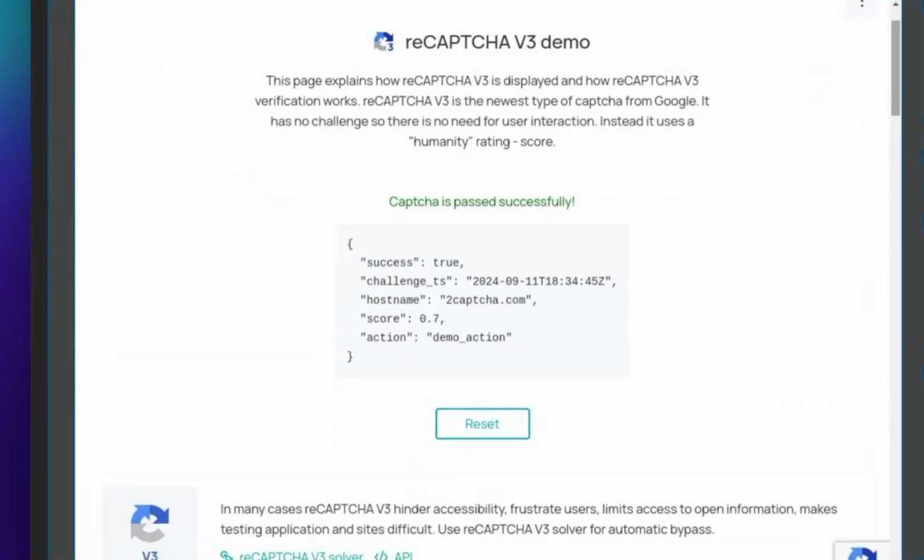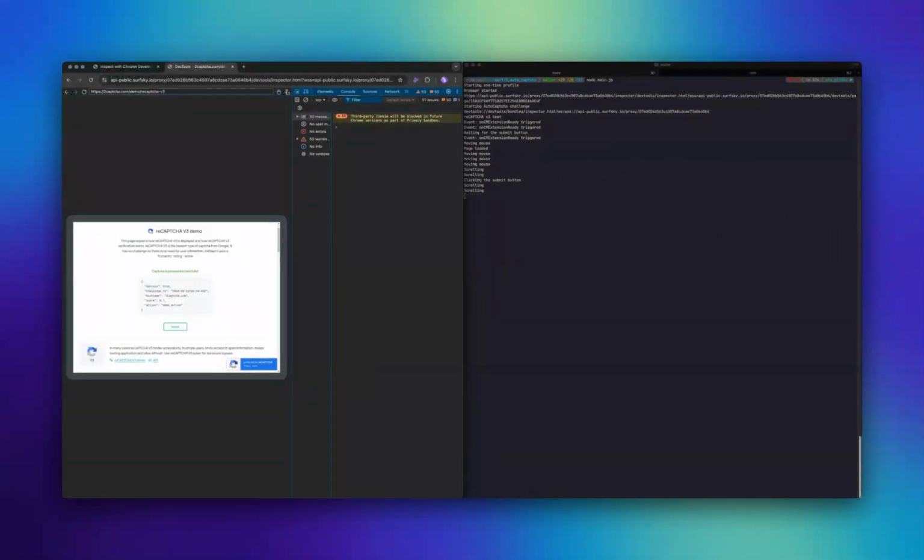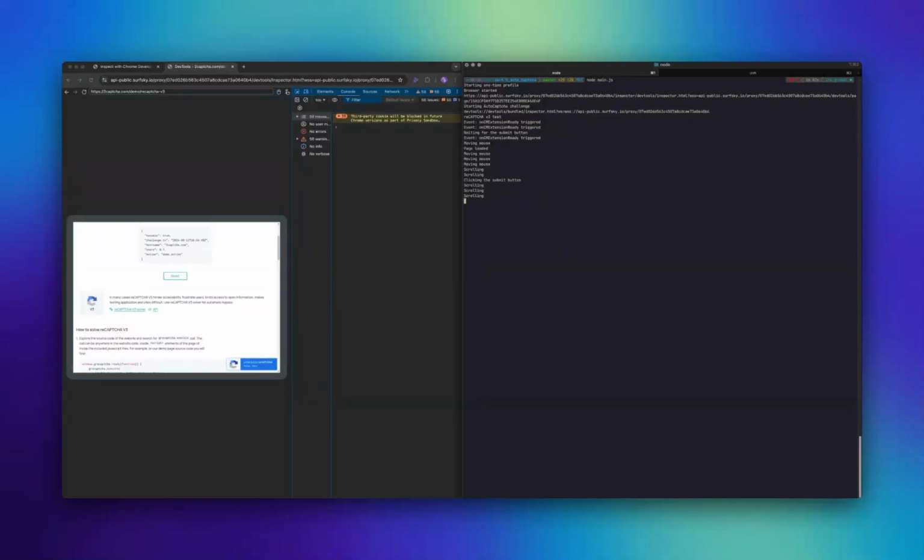Let's take a look at what we got here. 0.7. Excellent. This is a pretty high score, which is considered a fairly high level of confidence by Google that the user is human, not a bot. This result was made possible thanks to the advanced techniques implemented in Surfsky.